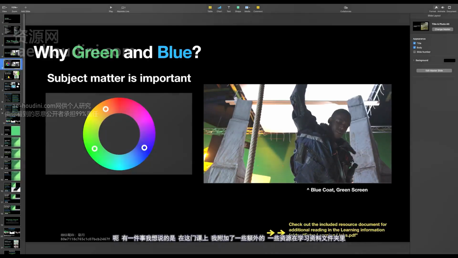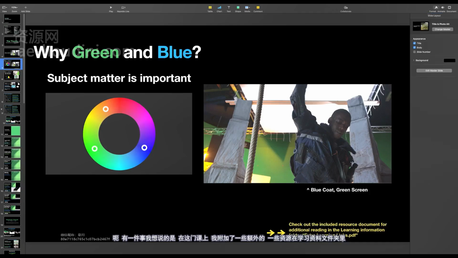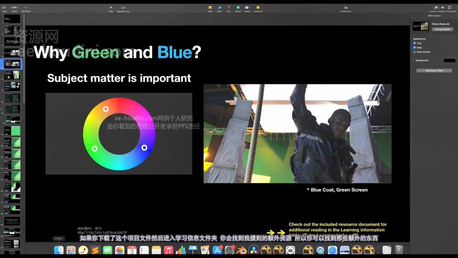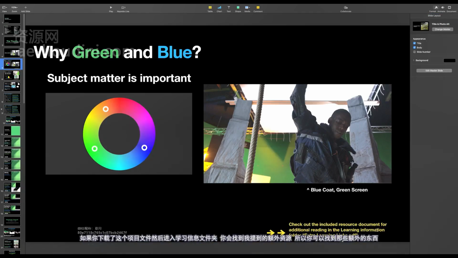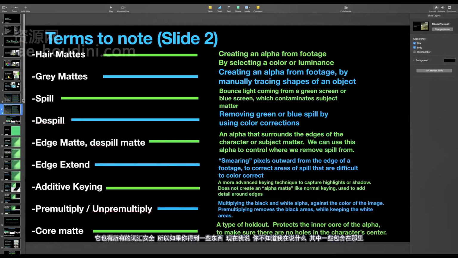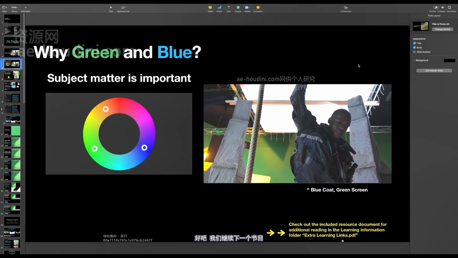One thing I want to mention is that along the class, there are some extra little resources I've attached in the learning information folder. So if you download this project file and go to the learning information folder, you're going to find extra resources that I bring up or mention along the way. It also has all the vocabulary saved. So if you forget something that I'm saying, or you don't know what I'm talking about, some of that is included there. So yeah, we'll move on to the next slide.